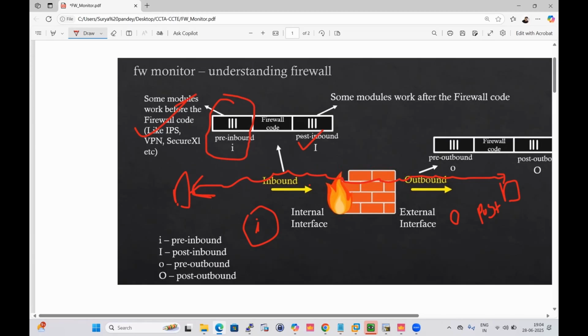For example, IPS, VPN, and SecureXL are checked before the firewall processing, like security policy, destination NAT, routing, and other things. And some modules work generally after the firewall code, like after security policy, routing, and destination NAT. So FW Monitor provides full inspection of our firewall: what is happening between source and destination, what is happening from the inbound interface to the outbound interface. I hope there is a little more clarity. We will try to see it in the lab, and after that we will see more also.